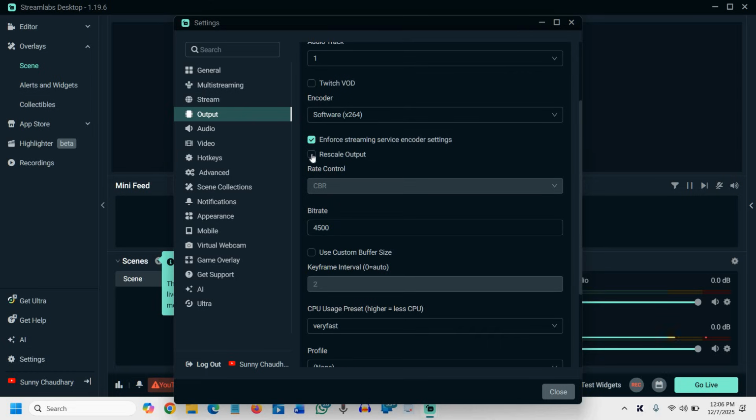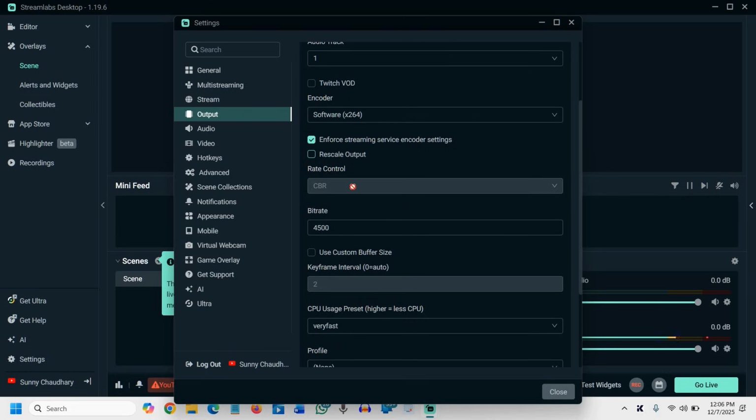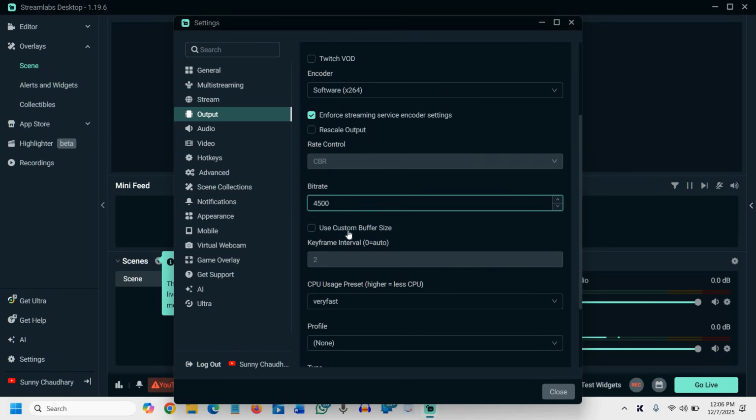All right. The rate control should be CBR, that is fine. Just don't make changes right here. Just keep it CBR as it is. And the bitrate is 4500. If you have a very good internet, you can make it 6000, else keep it 4500. So if you have a 40 Mbps plan, above 40 Mbps or 25 Mbps, keep 6000 from here.